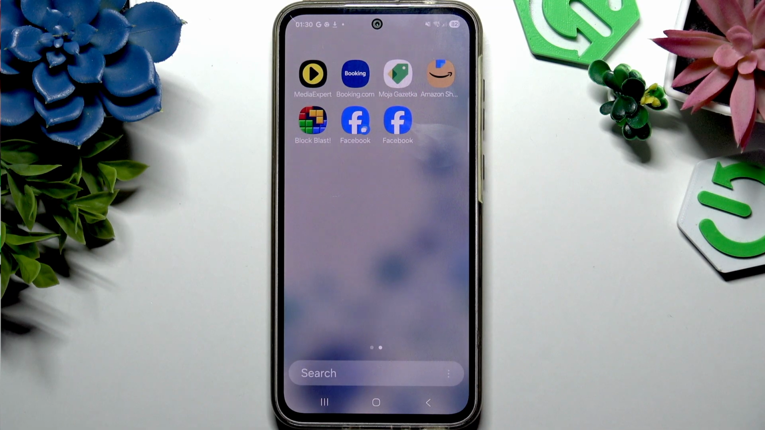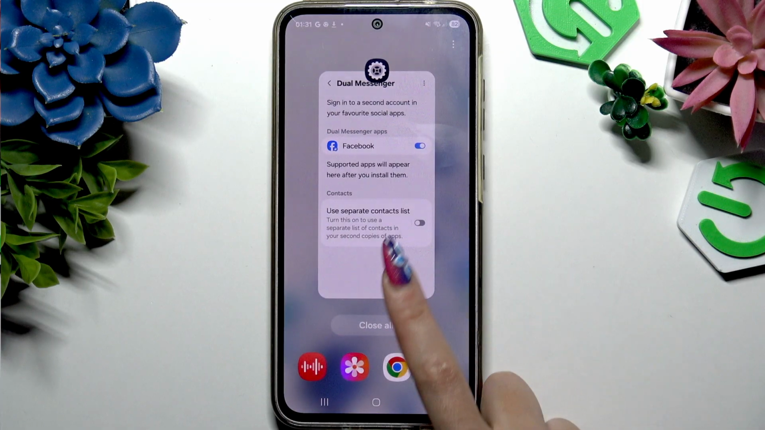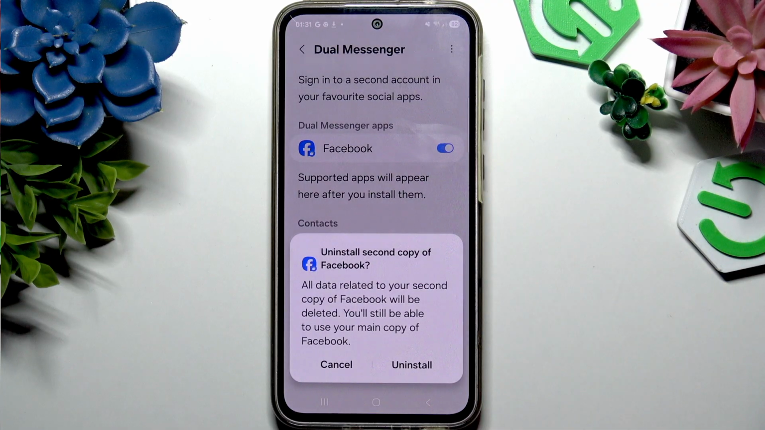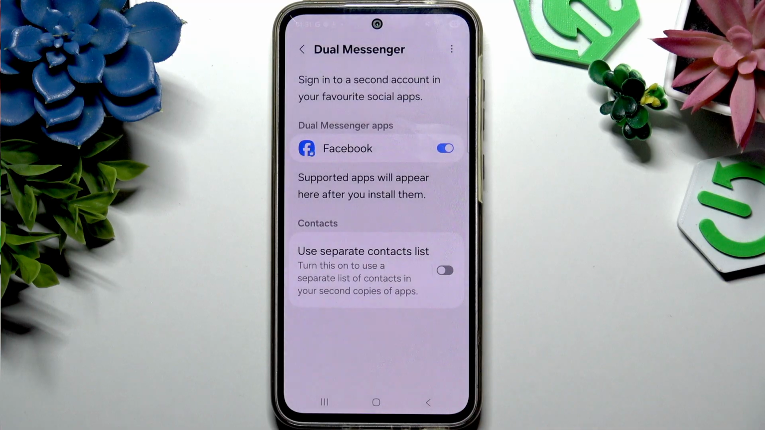Now, if you will ever wanna delete your cloned app, go into the same section of your settings, use now blue switcher, and hit Uninstall.